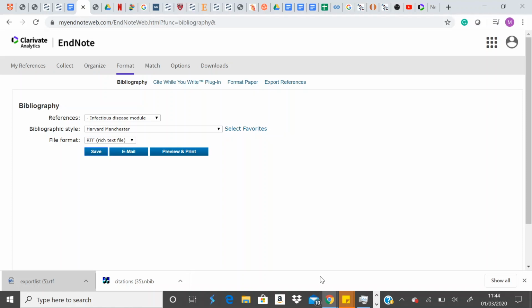To be fair, you can always do it by yourself. So just type it by yourself, Bradford et al. 2017. That's simple. You can do that throughout the article if you want, but Endnote can help you do it as well. So that's where the Cite While You Write plugin is important.